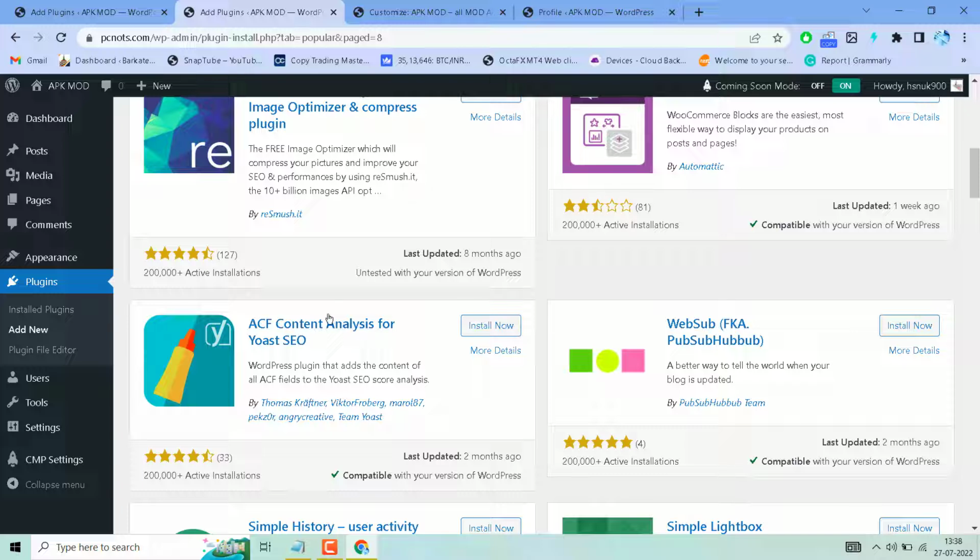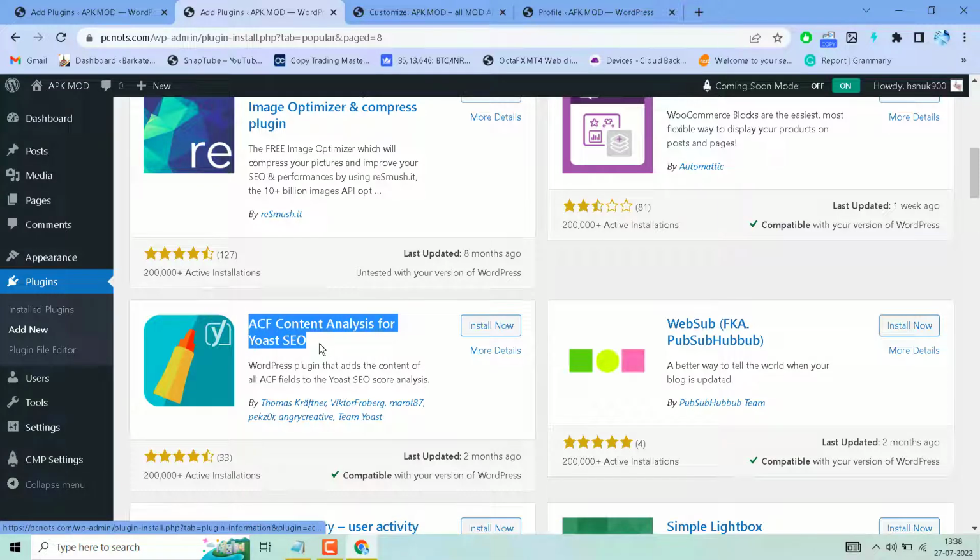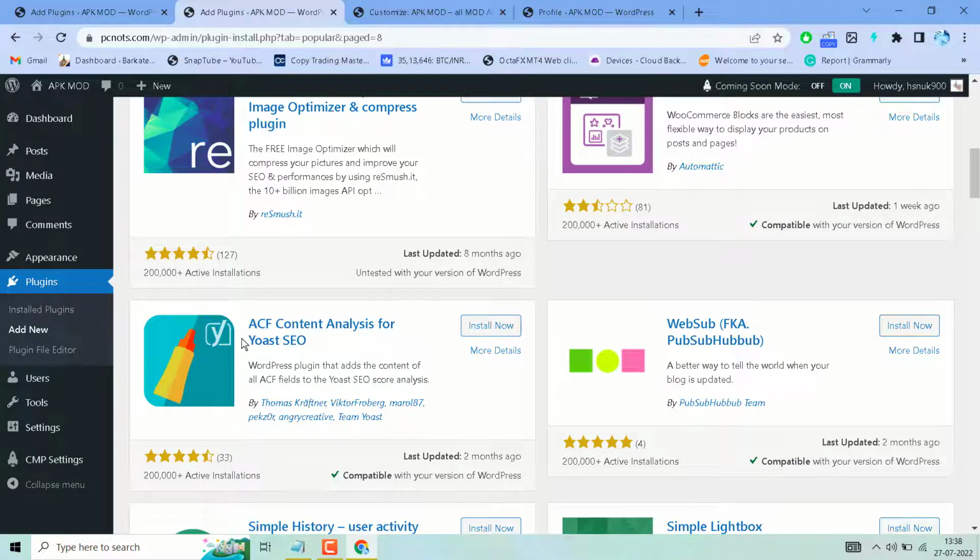So search this plugin, ACF content analysis for Yoast SEO, and install and activate it. This is a very useful plugin that adds the content of all ACF fields to the Yoast SEO score analysis. So you just have to install and activate and use this plugin.